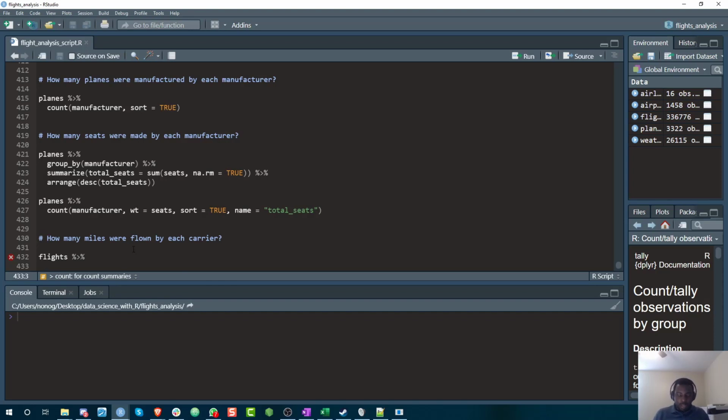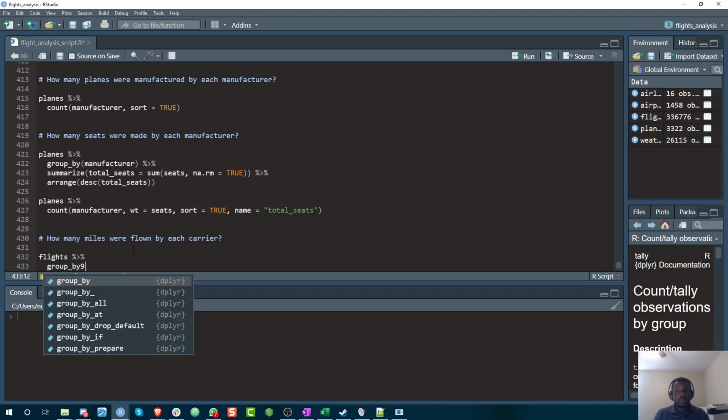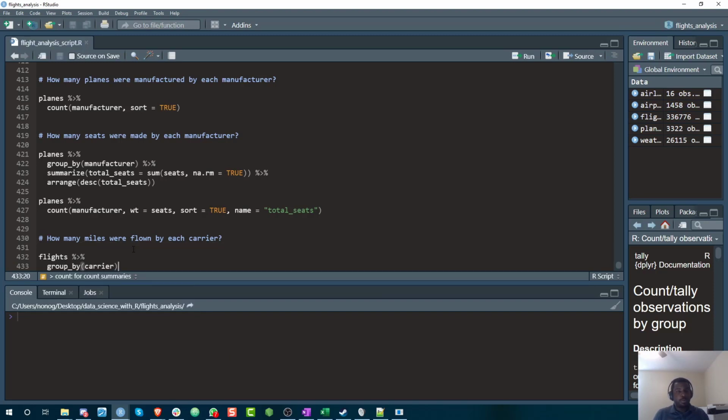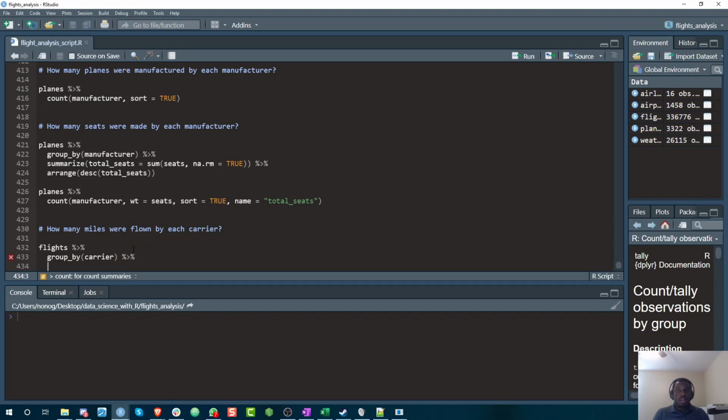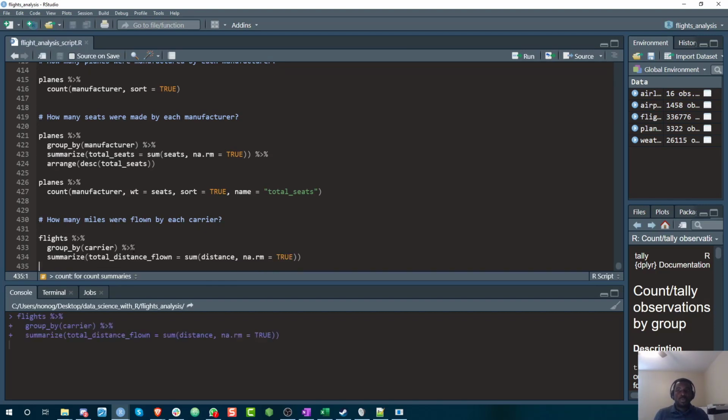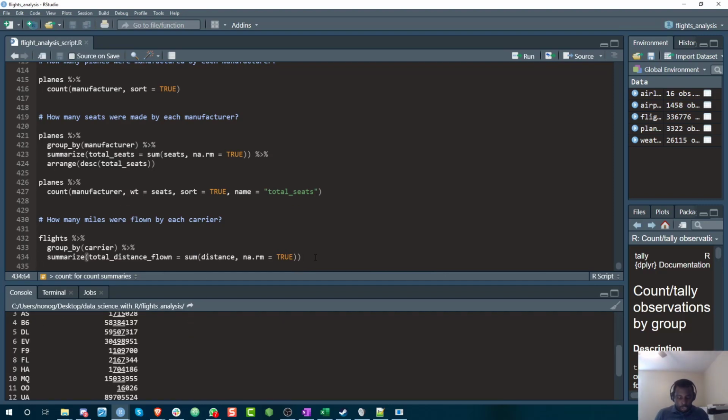Okay, so flights, group by, and of course we want to group by carrier, okay? And we want to summarize total distance flown, and that will be the sum of distance, okay? So you basically sum up the distance of every flight. And of course we ignore the NA values, and that's what we get. Okay, now let's arrange it.